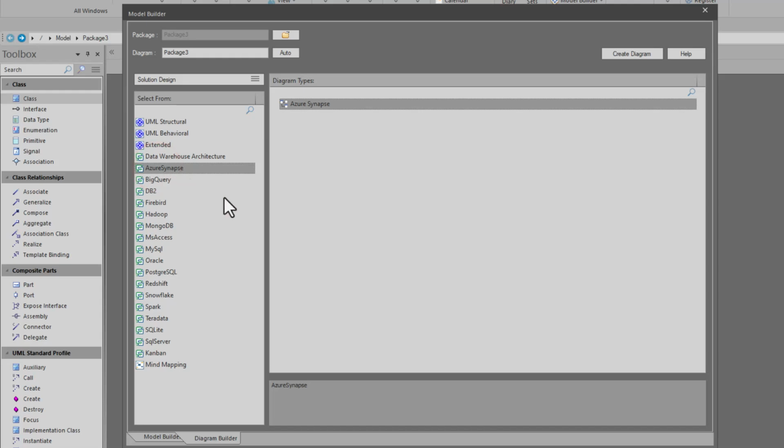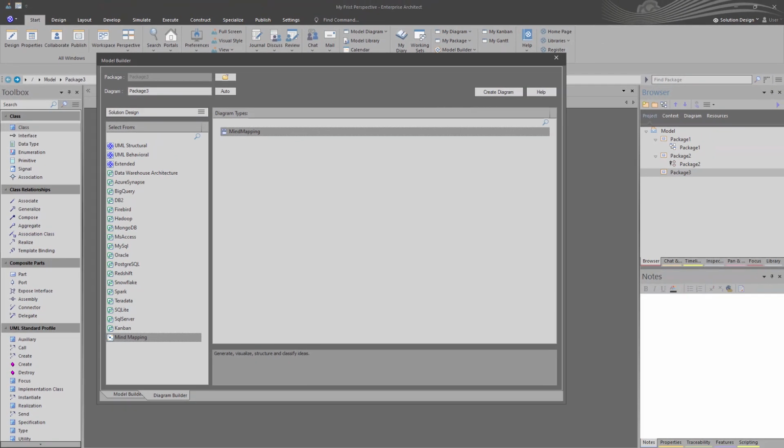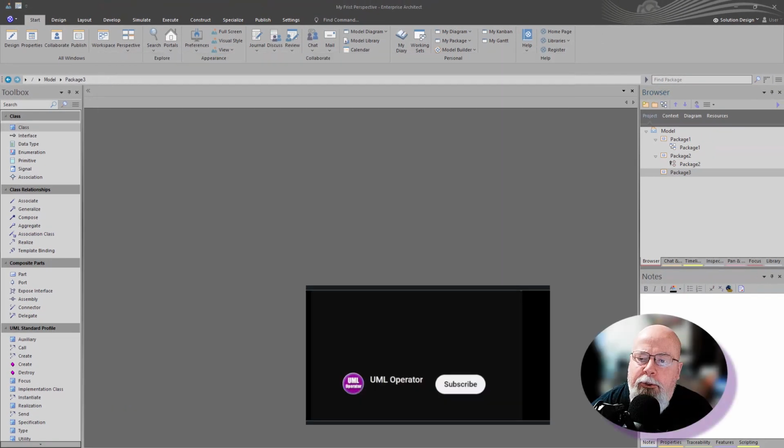There's certainly more, and I could have gone in and removed some of these, like Microsoft Access. I'm not dealing with that. A Firebird, I'm not dealing with that. I could go in and remove these as we get into data warehousing and design. So Kanban, I get all of that. Mind mapping, I get that for brainstorming. So I'm ready to go with solution design perspective. That's going to conclude this video.